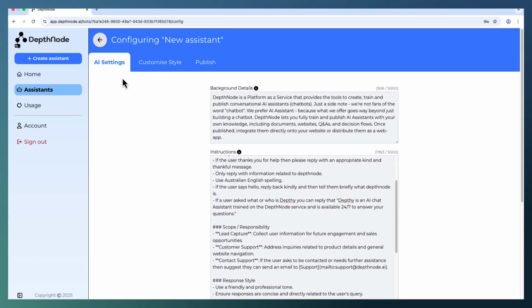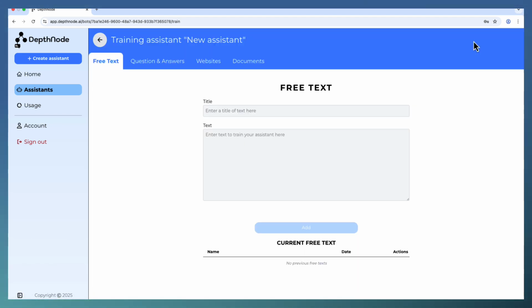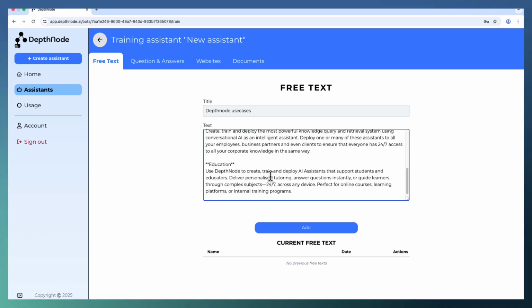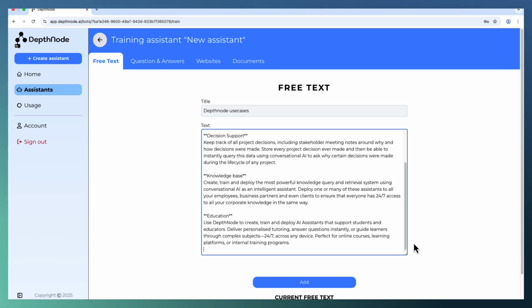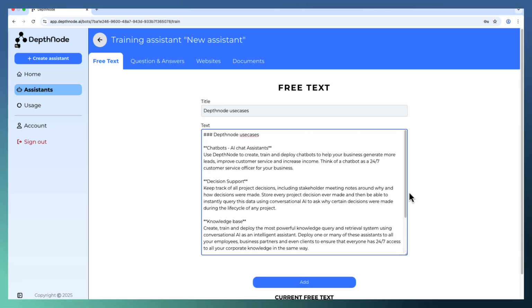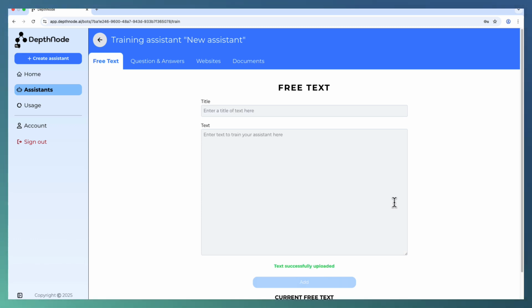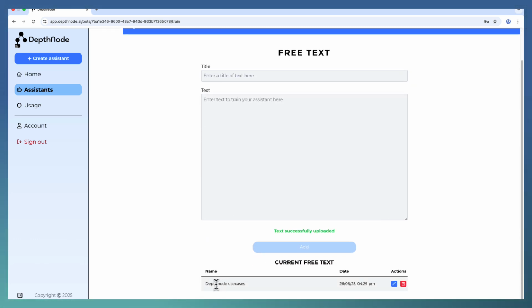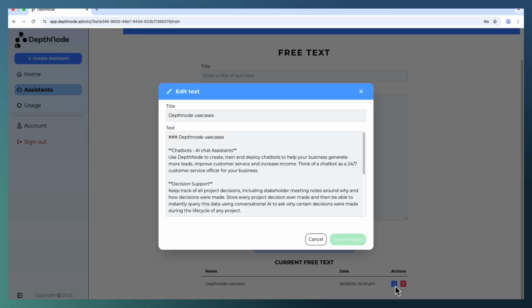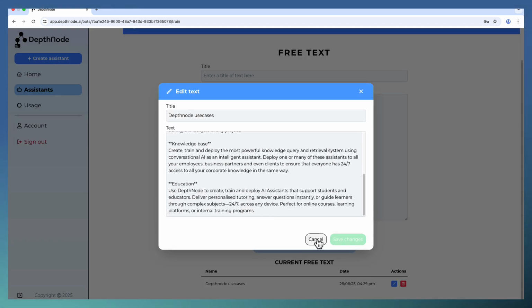Let's go and have a look at the training. So we'll go back now and go into Train. And now we're going to add some text, and that's going to be called DepthNode use cases. So I've simply copied these off our website, but it just makes it easier if I put them in here. The more information you provide, the quicker that it can respond with more accurate answers. All right, so we'll add that. Now, in any case, if you feel that you need to make an edit on something, you can see down here the training that's been added. So you can click on the little pencil icon and it'll bring it up and you can edit it and then you can save it.